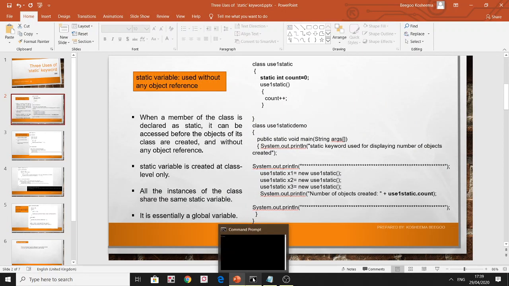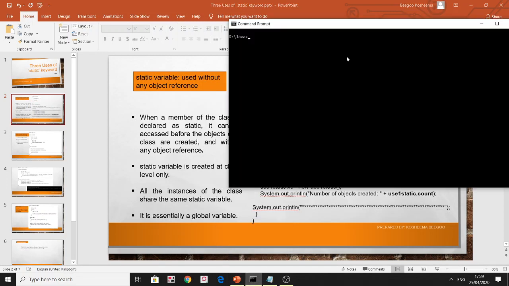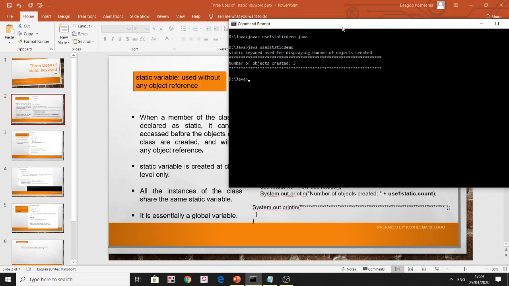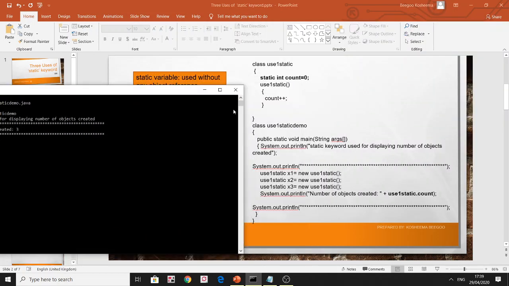Now let's go to my command prompt. The file is UseOneStaticDemo. So javac UseOneStaticDemo.java, then java UseOneStaticDemo. Here it's going to display the number of objects. We have 3 objects created here, so that's why it displays that 3 objects have been created.